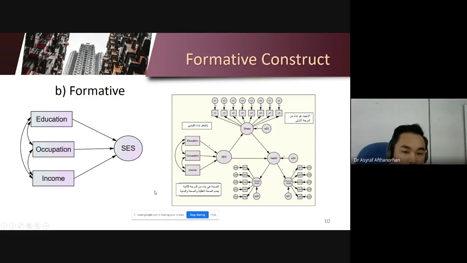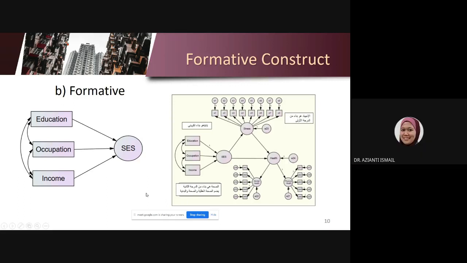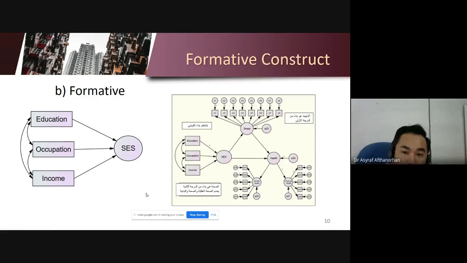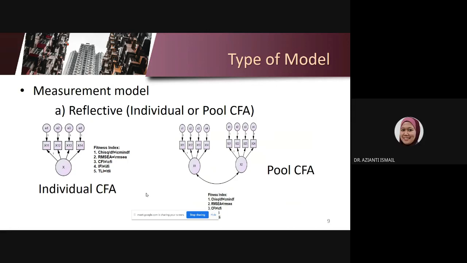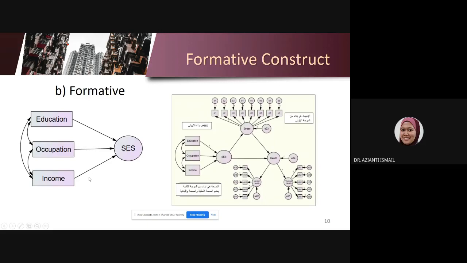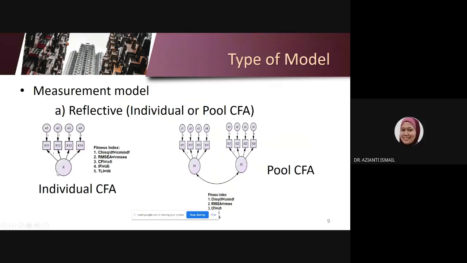Doktor, boleh bagi contoh yang reflektif tak? Untuk keseluruhan model macam mana? Macam bagi satu contoh lah, macam individual CFA ni. Saya tengok arrow dia berbeza, kalau reflektif, arrow dia daripada faktor ke all the items, tapi kalau yang satu lagi tu, formative, arrow dia menghala ke SES tu kan.